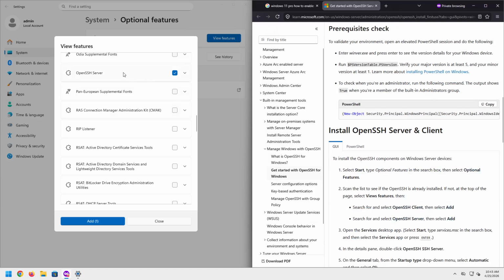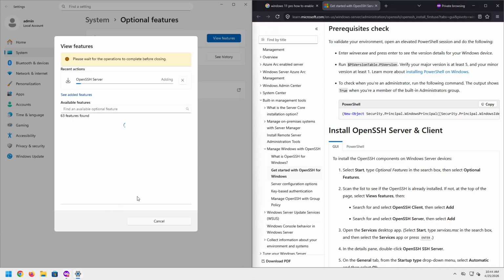Okay, so hopefully I have the OpenSSH client pre-installed. Right now I'm adding the feature for OpenSSH server. I have checked it. I'm pressing the add button.